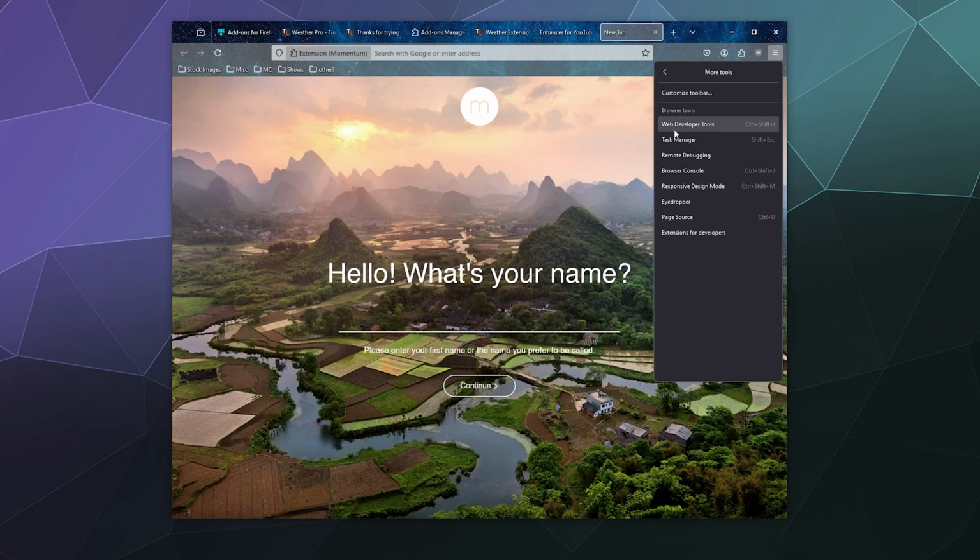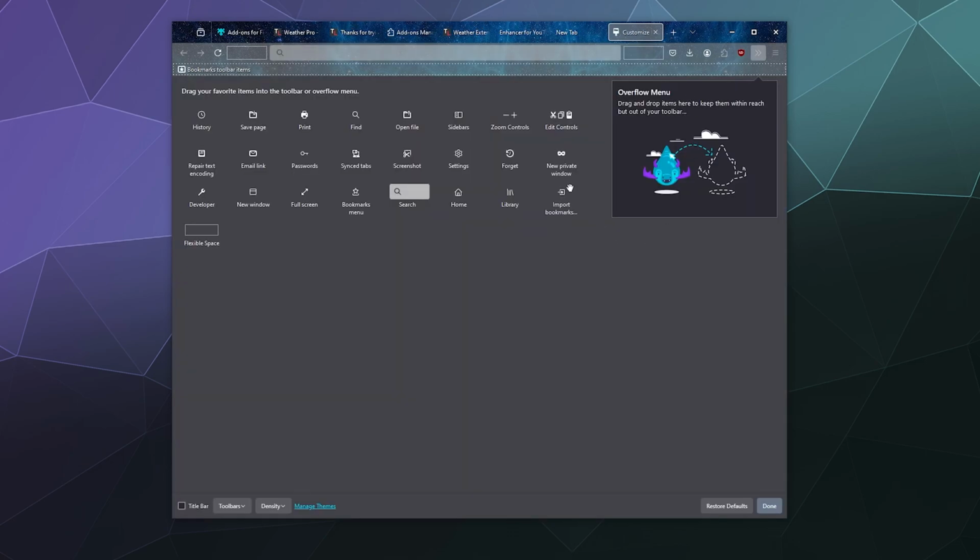You got things like developer tools, the task manager for Firefox, so you can shut down different windows or different tabs if you think they're lagging you out. Page source, eyedropper to get a cool color that you want to save for later, that sort of thing. And responsive design mode, those are all in here. But what we're looking for is the customize toolbar option.